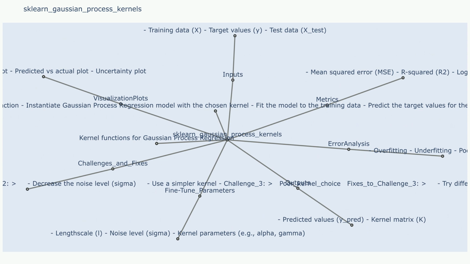Posterior distribution plot. This plot visualizes the uncertainty associated with the predictions. It shows the distribution of possible predictions for each input point, reflecting the confidence in the model's predictions.